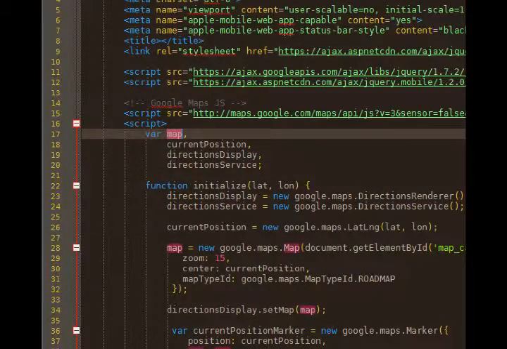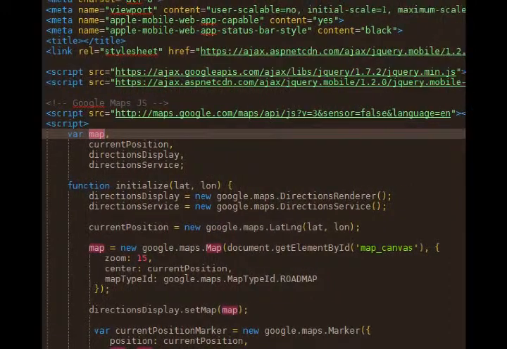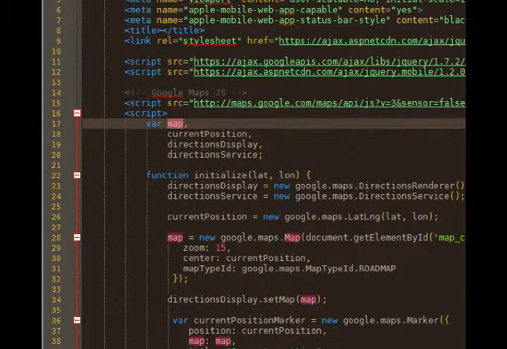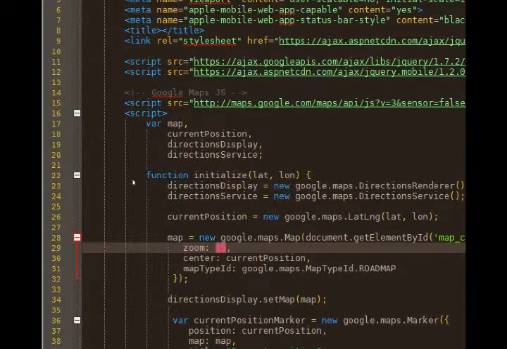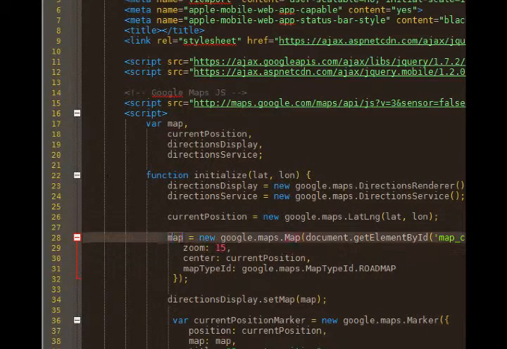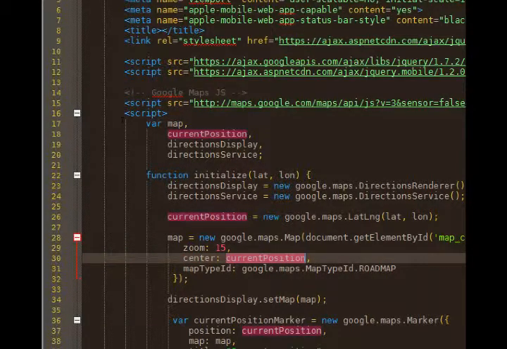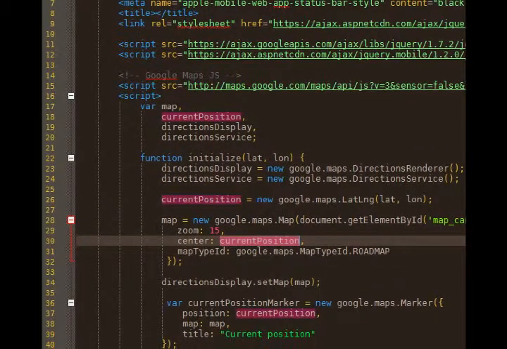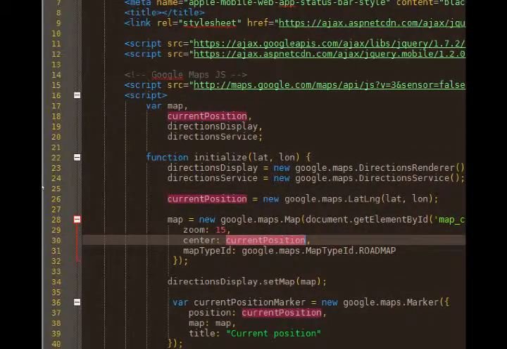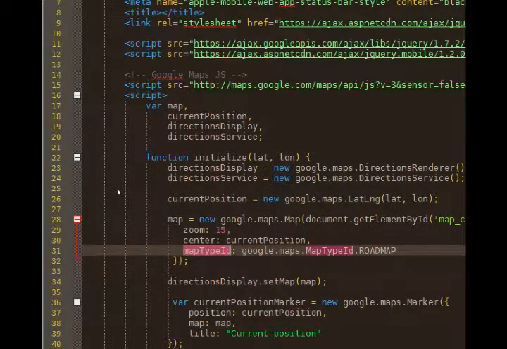For example, map is used on line 28 to create basically a map object. It connects to the Google servers and gets a map. What zoom level do we have? We can change that, of course. How else is the map defined? Center it at our current position. Current position is a variable that was created that is defined in a different part of the code. And then map type ID. We have different types of maps that Google can show, and the one currently set up is a road map.